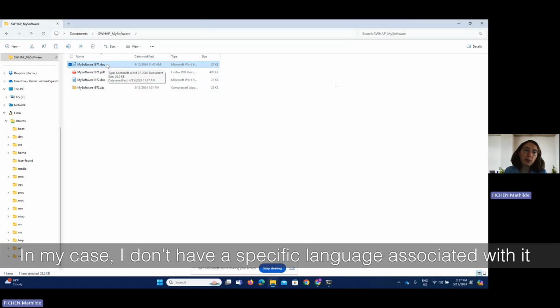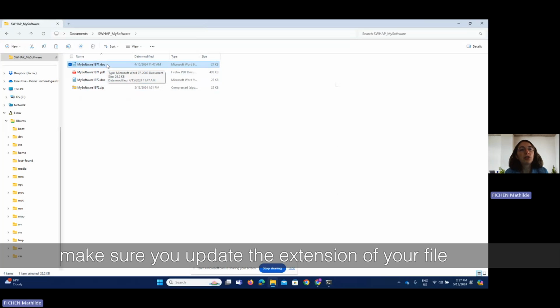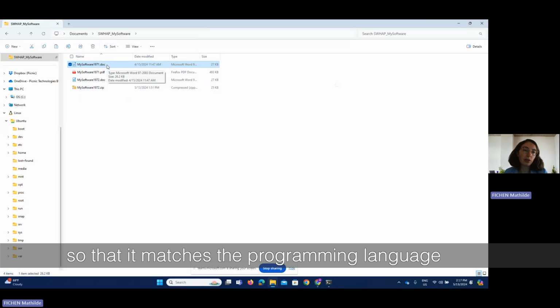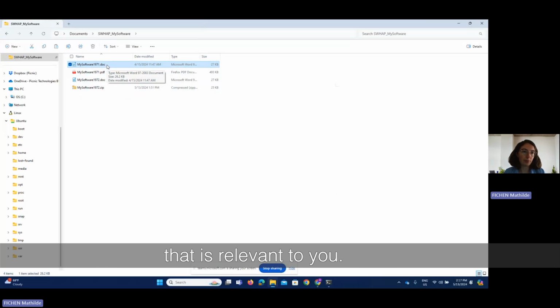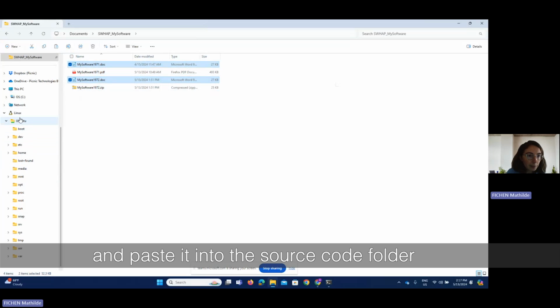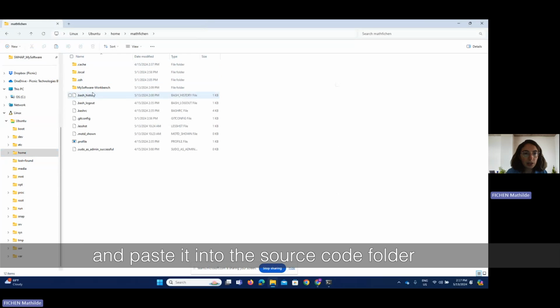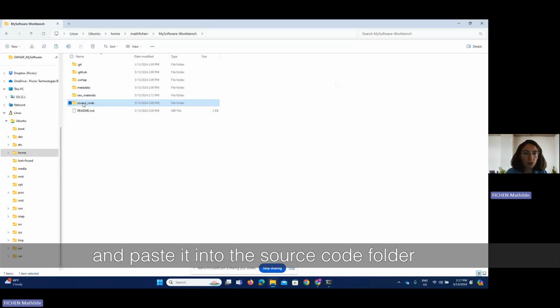In my case, I don't have a specific language associated with it, but for example, if your software has been written in Fortran or Python or whatever, make sure you update the extension of your file so that it matches the programming language that is relevant to you. So I'm going to copy those two files and paste them into the source code folder.